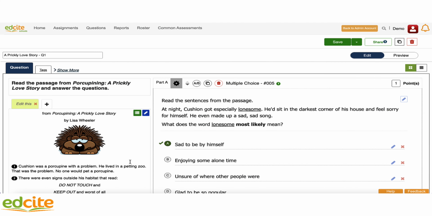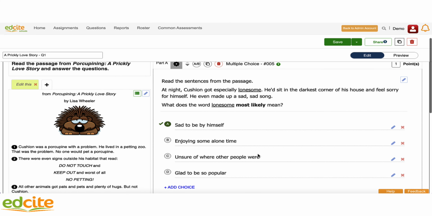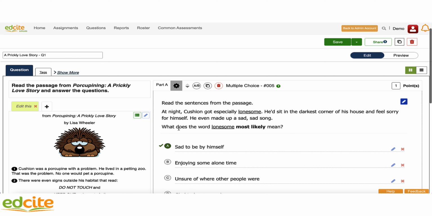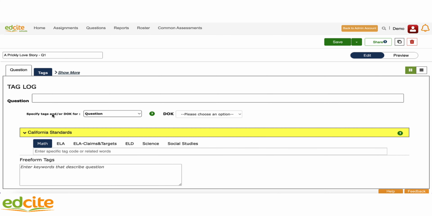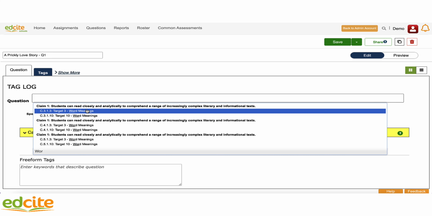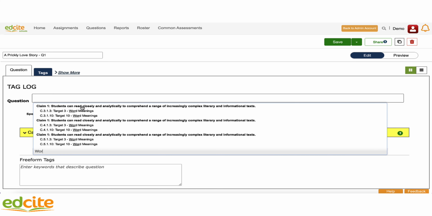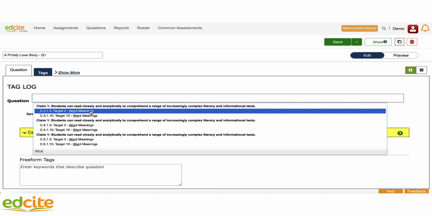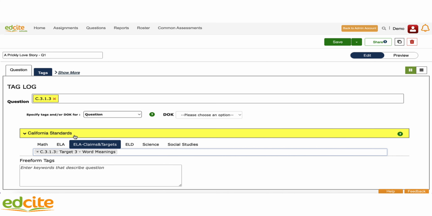So now I'm on my Edsite interface. I can see that I have built a question. I've made a question specifically about word meaning, and I want to add that tag. So what I do is at the top of my question editor, I see this tab that says tags. I can click on that, and I can choose ELA claims and targets if I first want to tag this to a word meaning. So I'm going to go ahead and say this is claim 1, target 3, word meanings. I'm going to add that one in there.